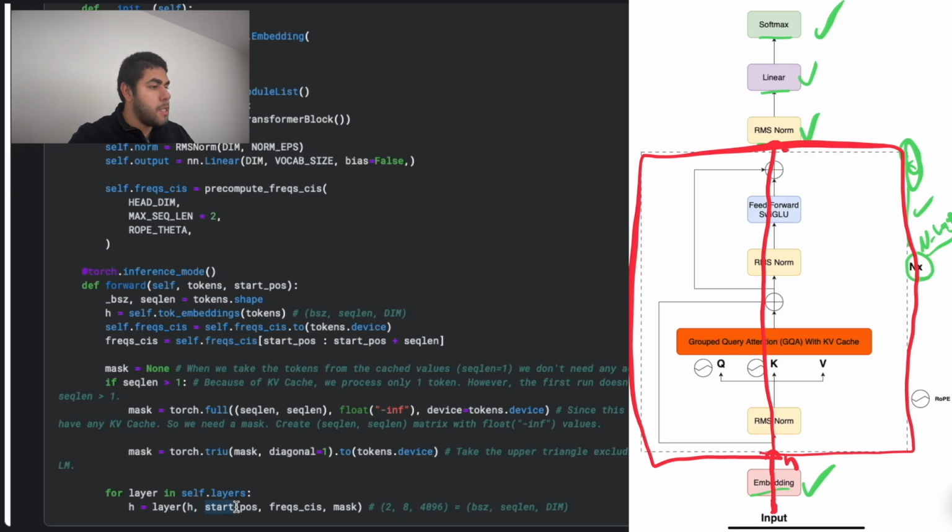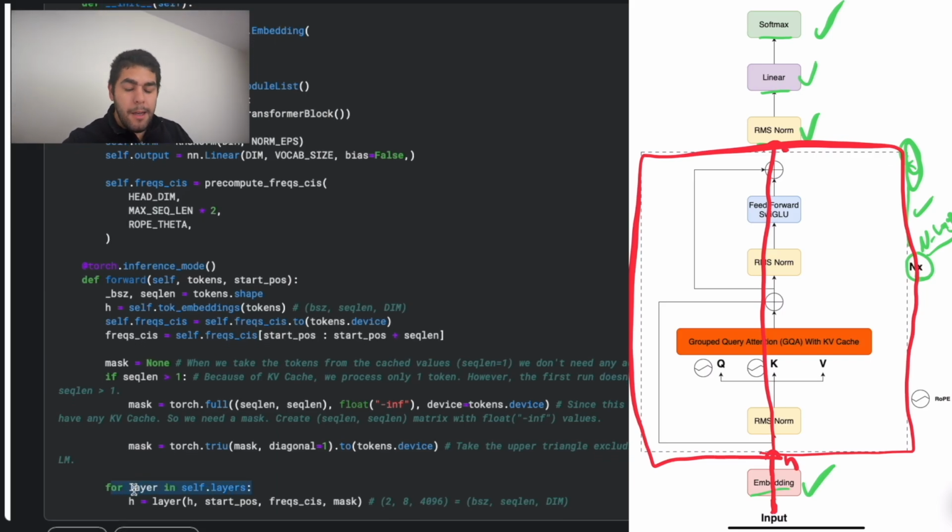We will give our starting position, frequency CIS, and masks. It will return us the h, and with the new h, we repeat the process until we traverse all the transformer block layers. And in the end, we will have traversed all the stacked transformer blocks, and we will be out of this big red area. As a result, we will again get a variable h here as output of this transformer block.